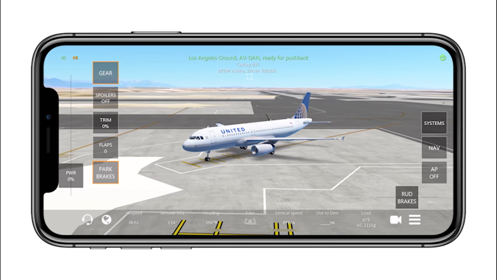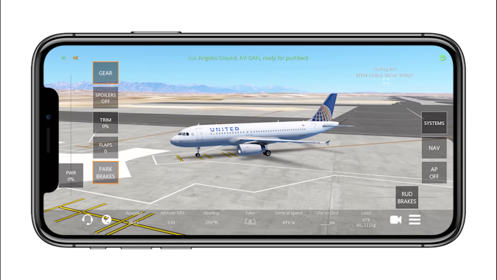When ATC sends you a message, instead of actually clicking on the ATC menu, you can simply hold down on the flashing ATC icon and it will respond to the message automatically without you having to do anything else.